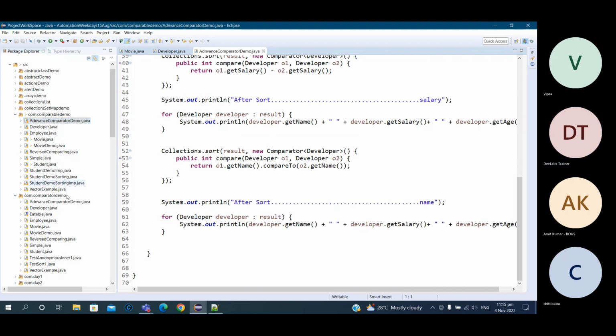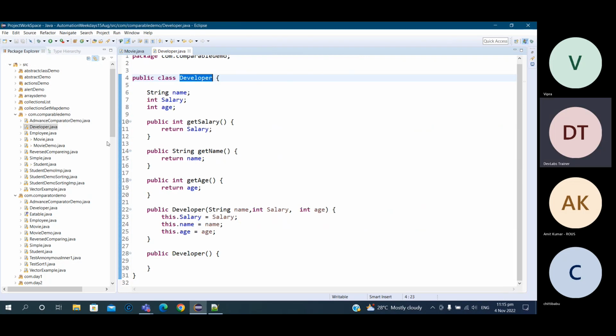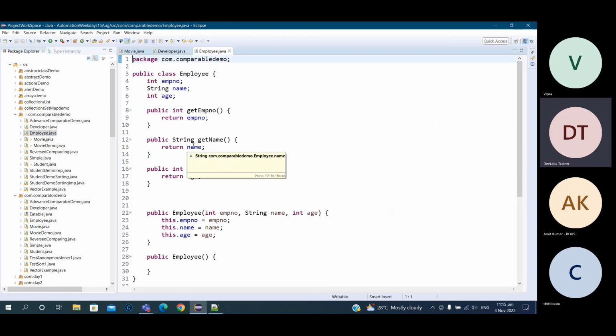This should be already down. It should not be here. Comparator one. Employee, already we have seen or not. Employee implementation.